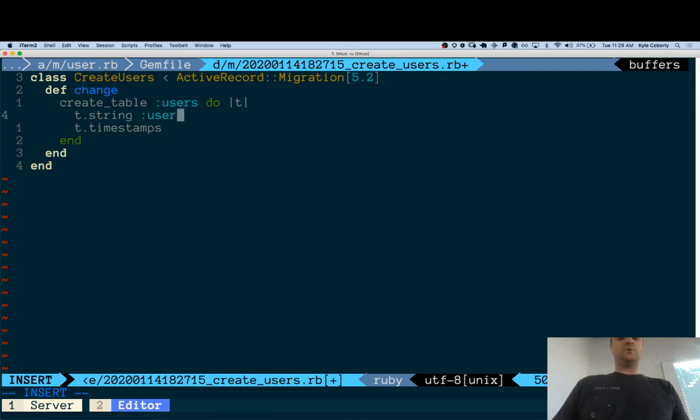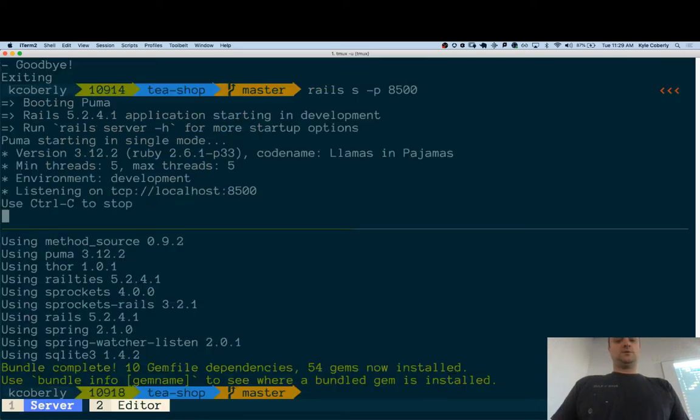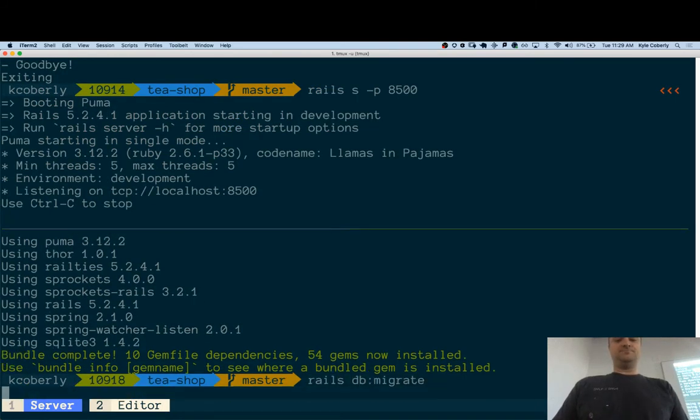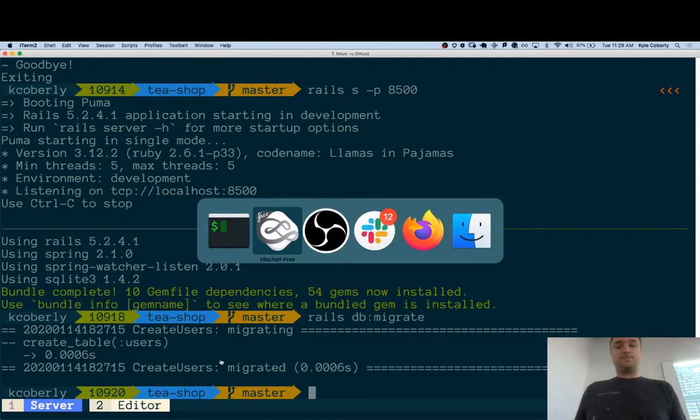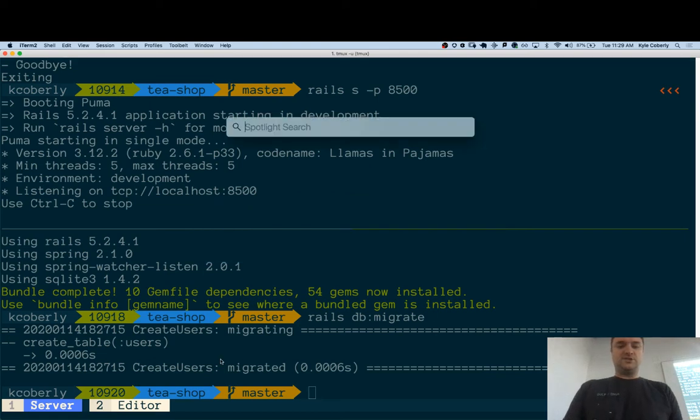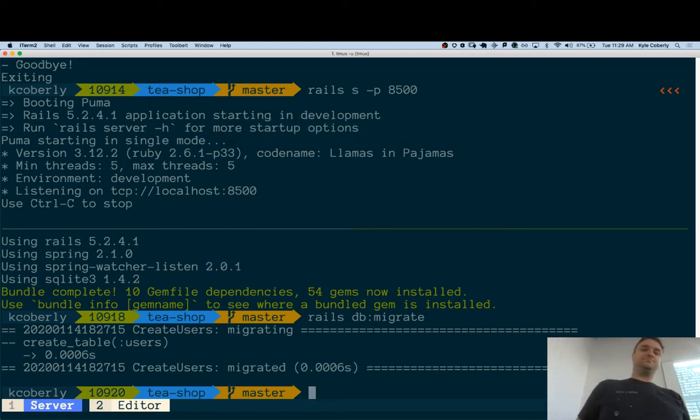t.string username, t.string password_digest. And then if I go ahead and run that migration, I should be able to do user sign up now. Let's see if that's so.